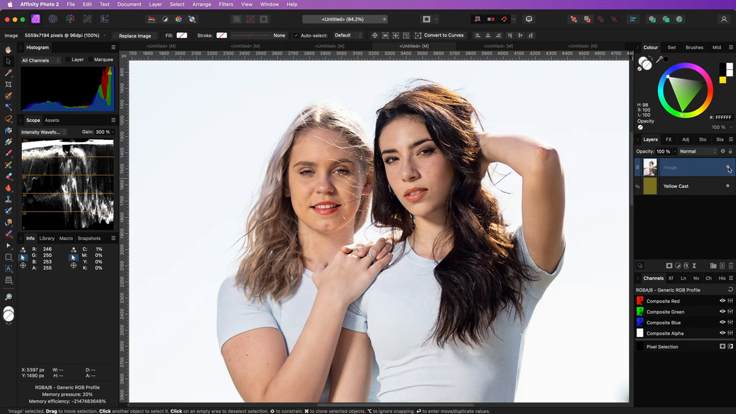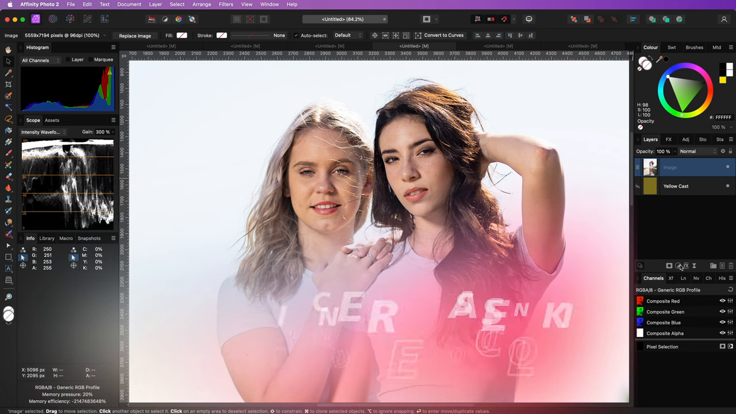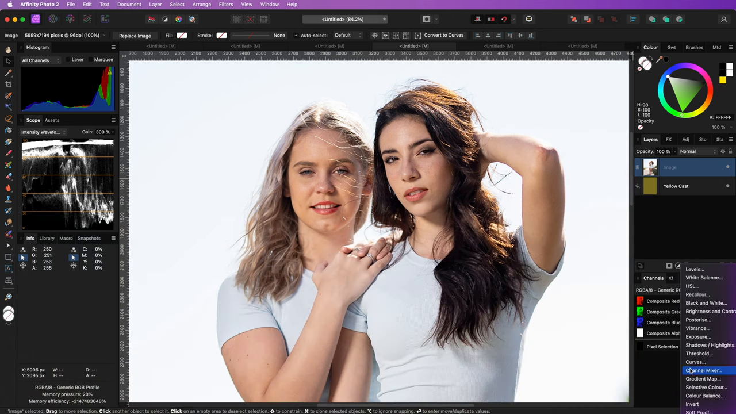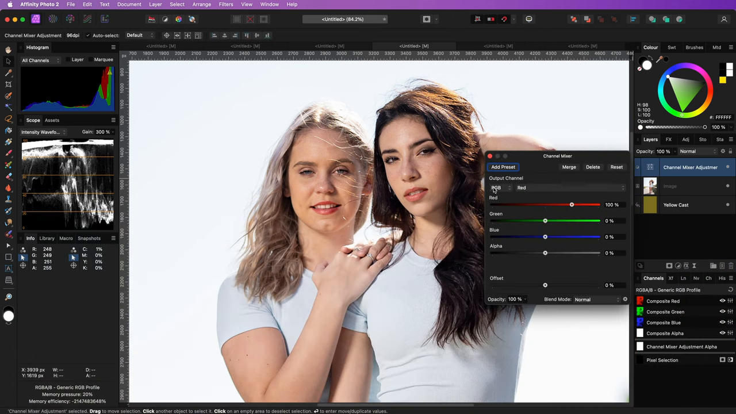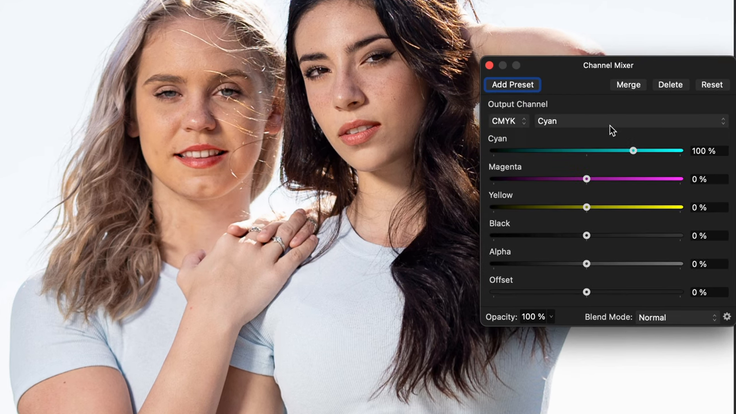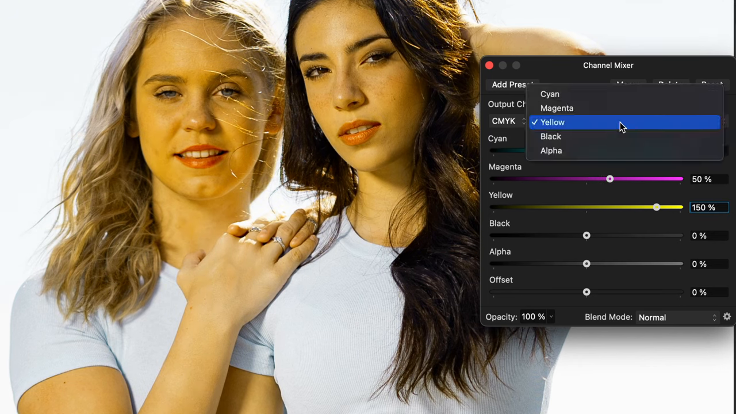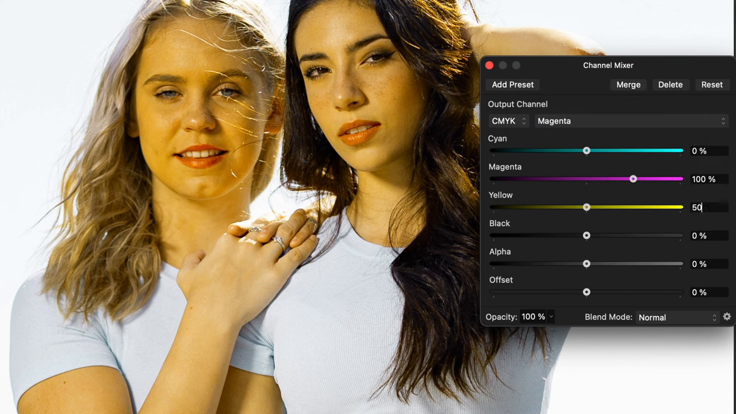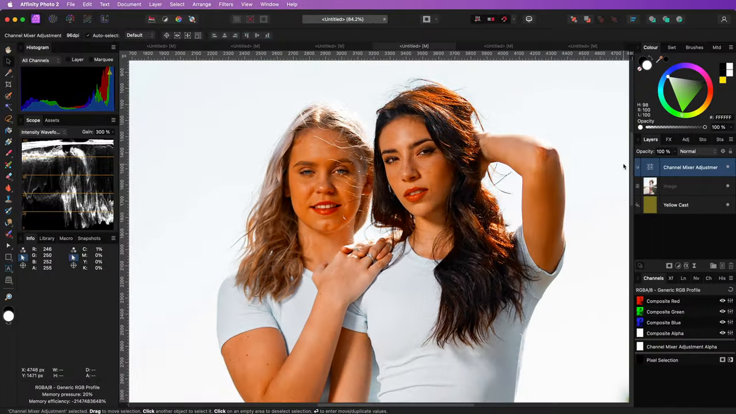If you ever wanted to increase skin tone color, the channel mixer could be one of the adjustments you can use. Change the output channel to CMYK, switch to the yellow channel and set the magenta to 50 and the yellow to 150%. Before closing the dialog, switch to the magenta channel and set the yellow to 50. Look at the nice oversaturated skin colors we have.